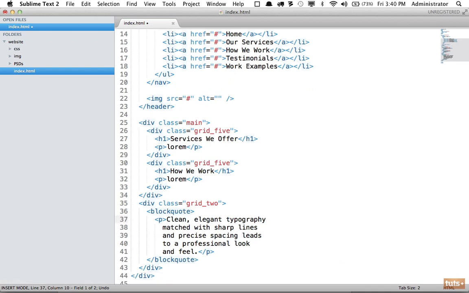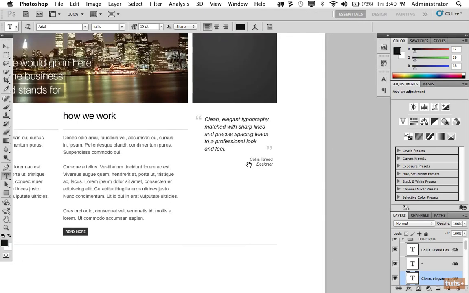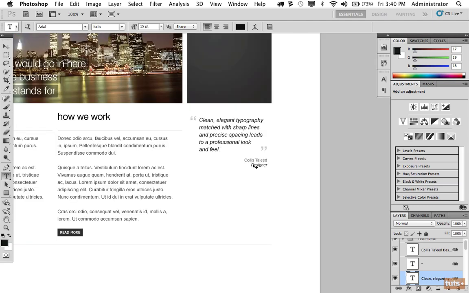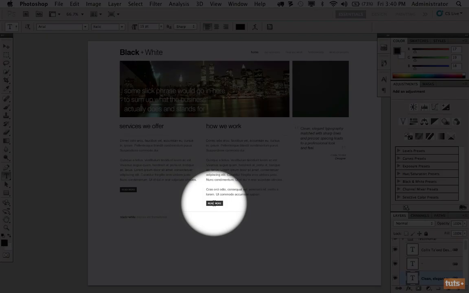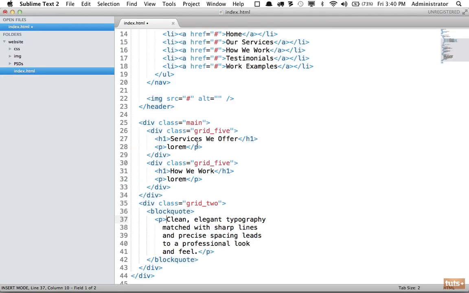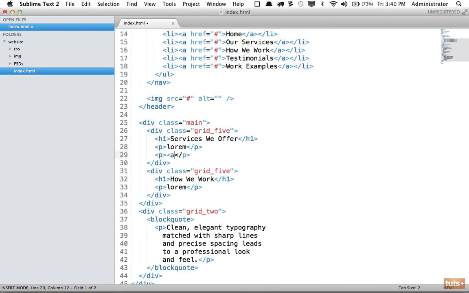Isn't Zen coding really neat? After the block quote, we have some information about who said it, but we're going to come back to that shortly. And then if we come back here, we have read more buttons under each column. So we'll add those as well. We'll place that within a paragraph tag, and it will be a link, read more.